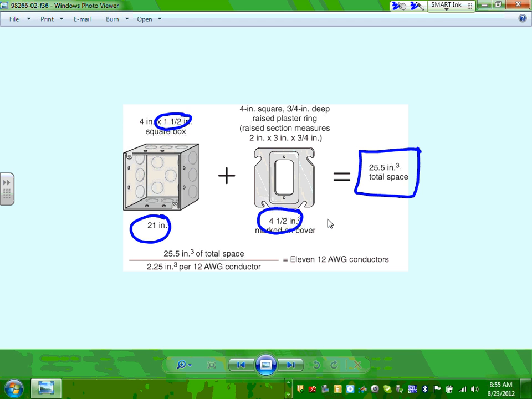Just add them up. Then if I want to find how many conductors, number 12, I can bring to this box, here's the cubic inch, how much I can fill inside this box with the ring. That's how much I can fill inside this box legally. Each conductor, number 12, is assigned by code 2.25 cubic inches. This is from table 314.16. So this is how much I can fill, and this is how much each one of them can take.